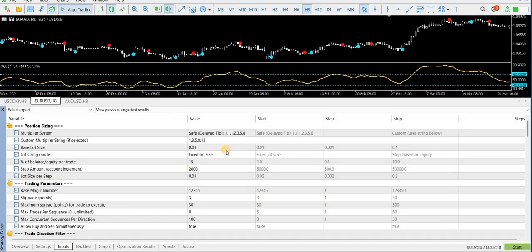I'm going to do a couple of different settings. The first one I'm going to show you is the multiplier system. Remember I said, here's your initial base lot size. We're just going to use 0.01, playing it very safe. You've got a drop down menu here. We'll just go with a safe or delayed one.